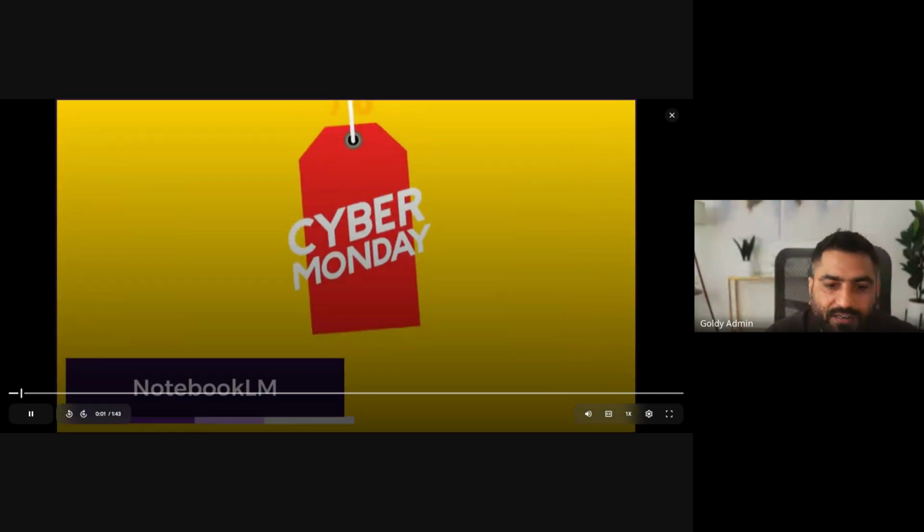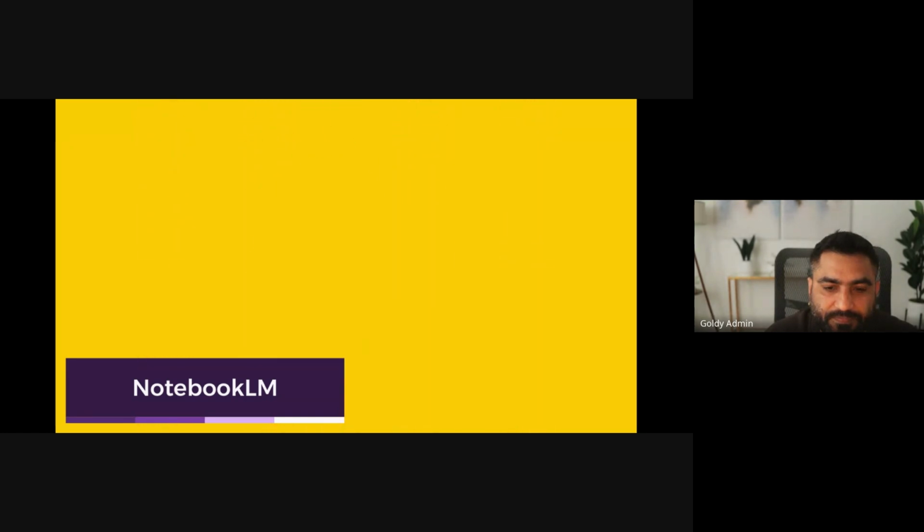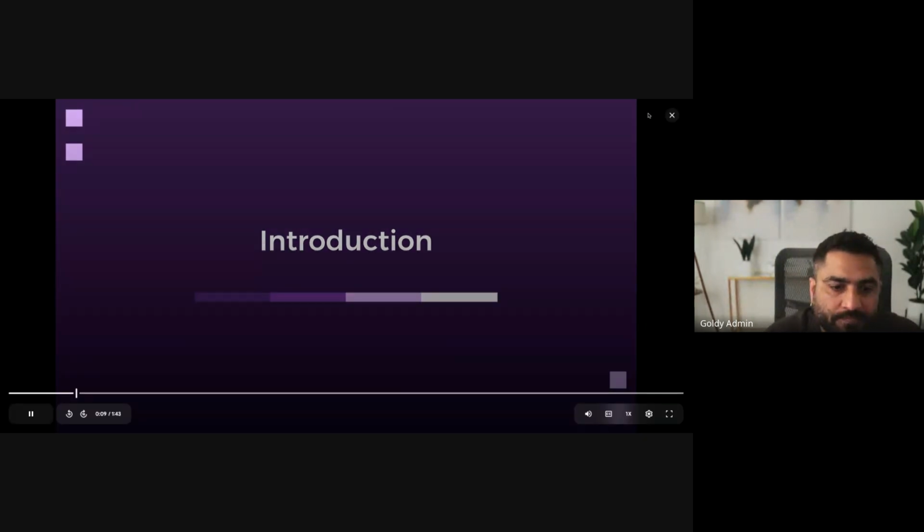Introducing NotebookLM, your AI-powered research and writing assistant. Get ready to supercharge your workflow. With NotebookLM, you can work smarter and faster with your documents.